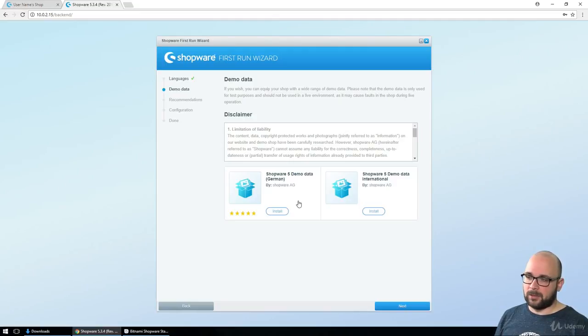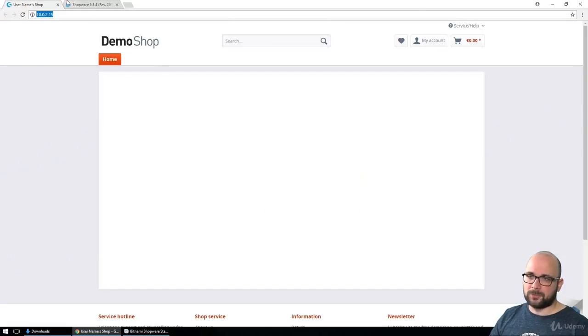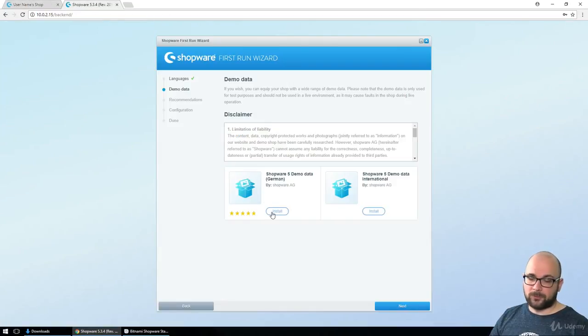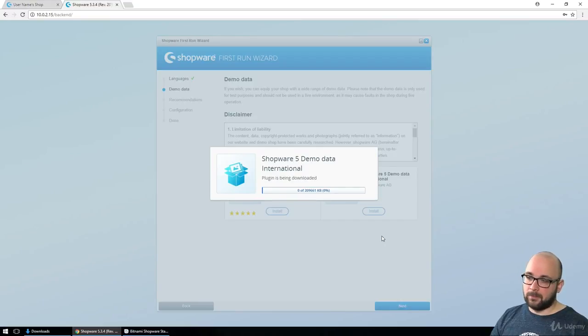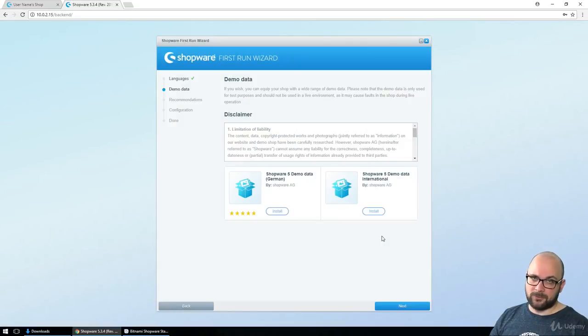If not, and if you're getting data from your customer or your client, then don't do it, because this will override the whole database and maybe you want to start fresh. Great. I don't want to start fresh, so I install the demo data international. Just click install and it will download the whole stuff. This again may take a little bit of time depending on your internet connection and your system. In my case, of course, it finishes immediately because of the magic of video editing.